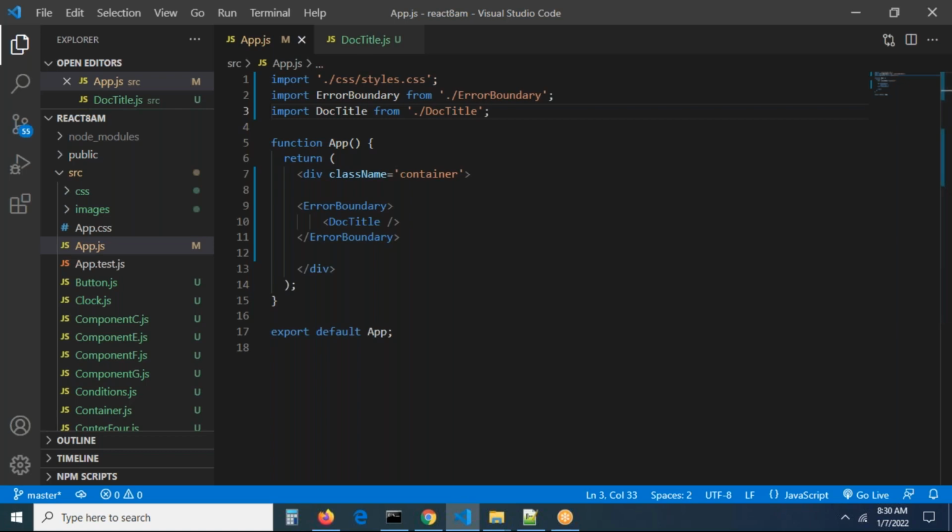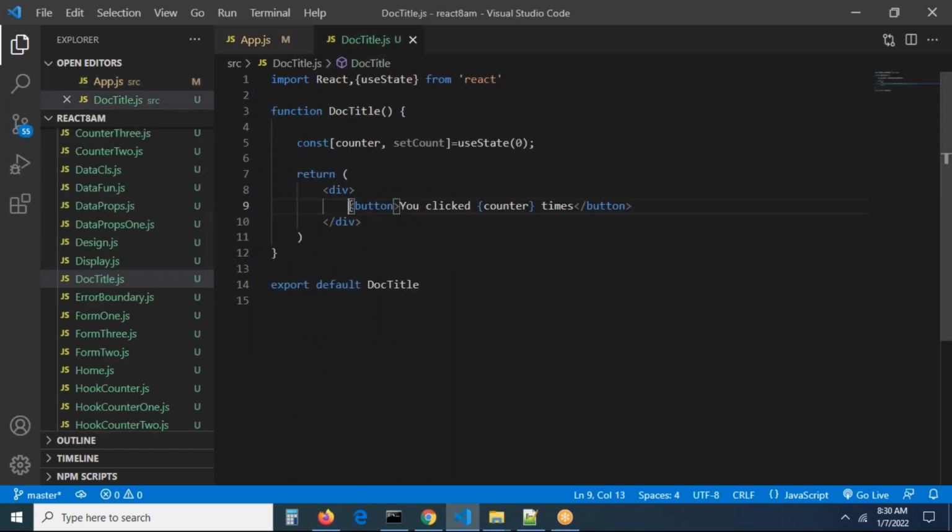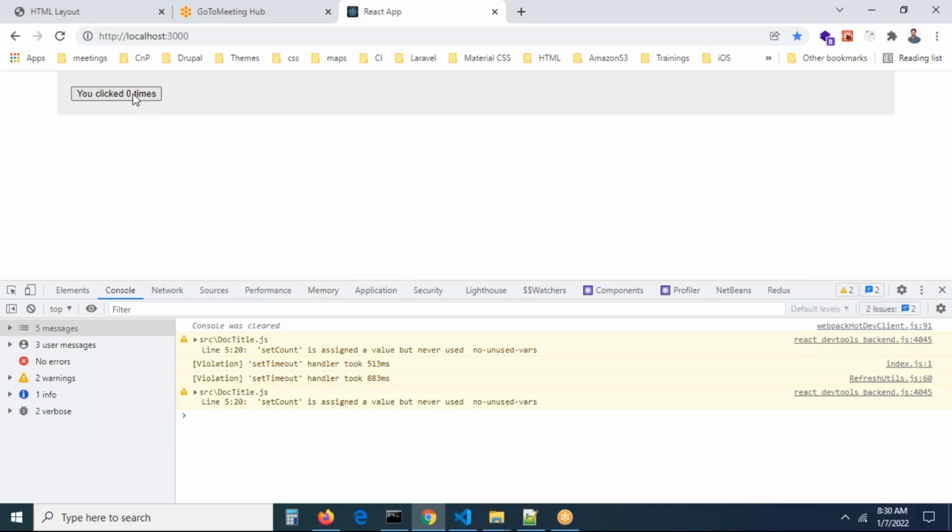Fine. So now you can check this. We had a button here, that's all, and we are not doing anything. You can go and check this. You clicked 0 times. You can see the tab title. Right now, my tab title is React App. That's the tab title we are having.